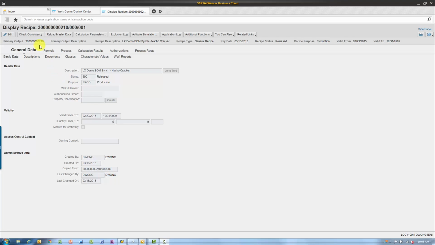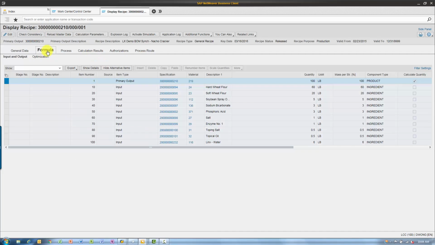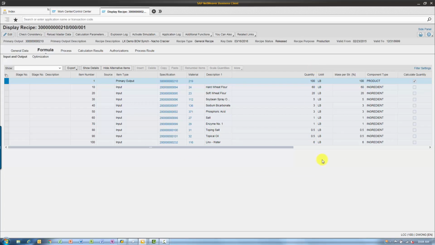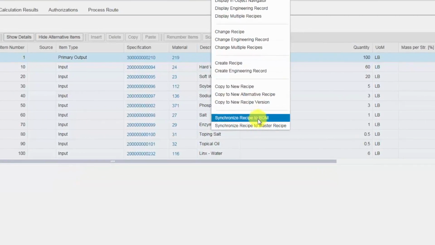Okay, with that said, here we are in recipe development, and you can see we're working with version 1 of a nacho cracker recipe. When I click on formula, you can see the ingredients that go into making the primary output. You can see here that for each input specification, like hard wheat flour, soft wheat flour, etc., there are associated or linked materials in the system, along with quantities for the recipe. Again, you can see the appended 001 that you're working with. It tells us that we're working with the first version of the recipe.